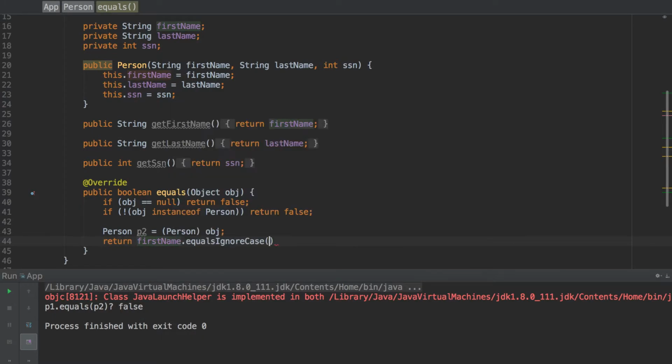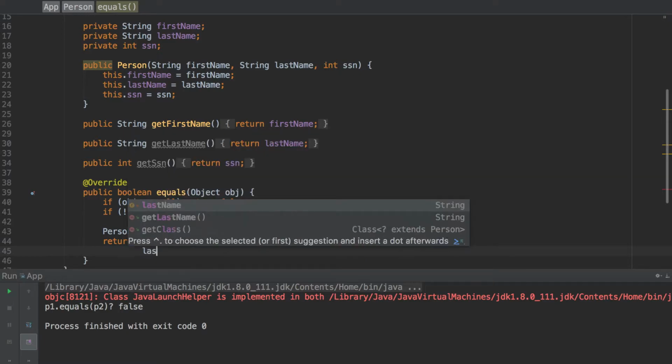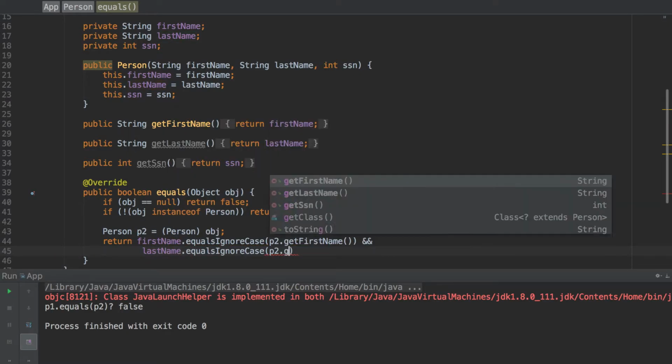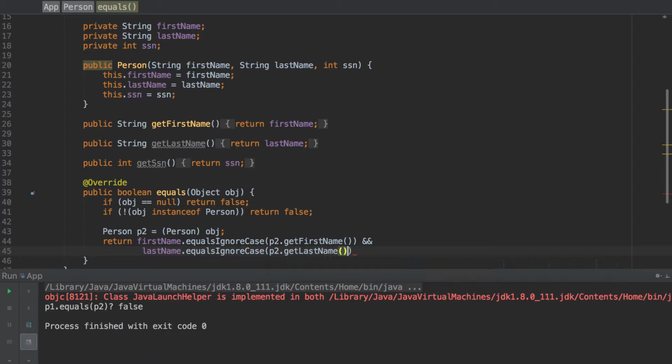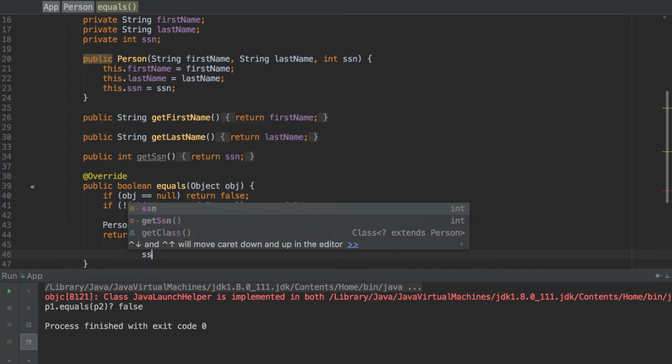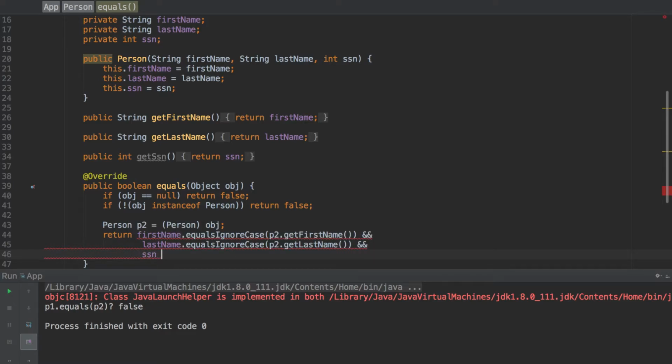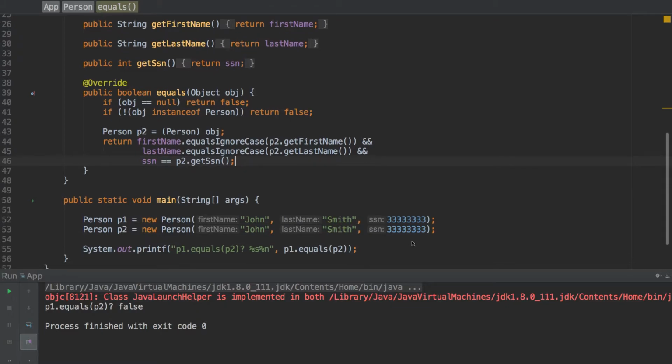So the first name is going to be equal, case insensitive, to p2.getFirstName. And same thing for last name, getLastName. Okay, and also social security number. This is a primitive type, so we can use the double equals to do the checking, against p2.getSocialSecurityNumber. Okay, cool. So now we have equals implemented, and we should expect this to be true.